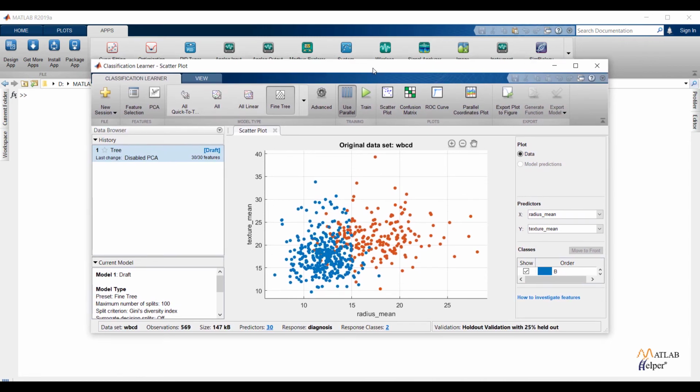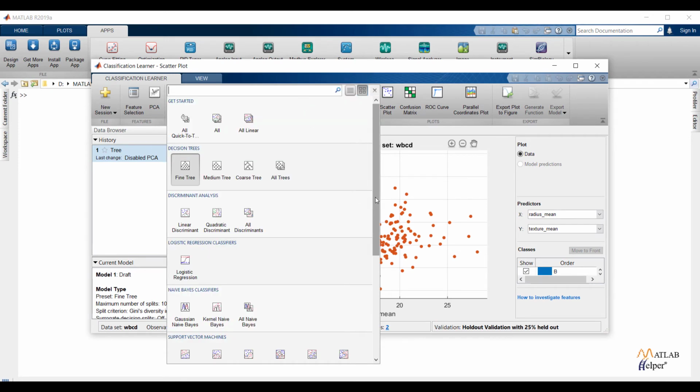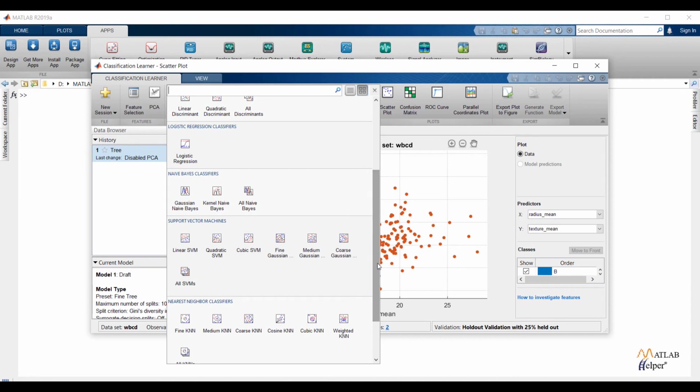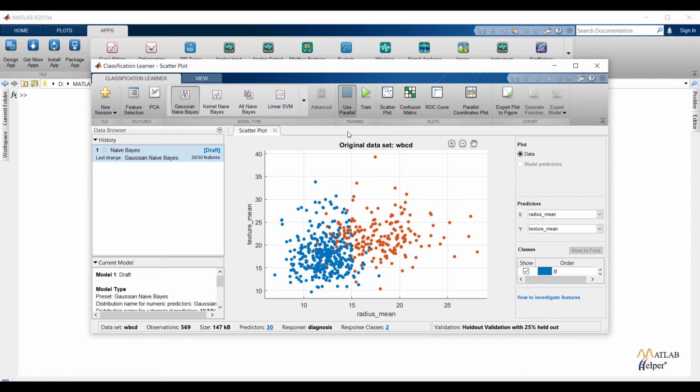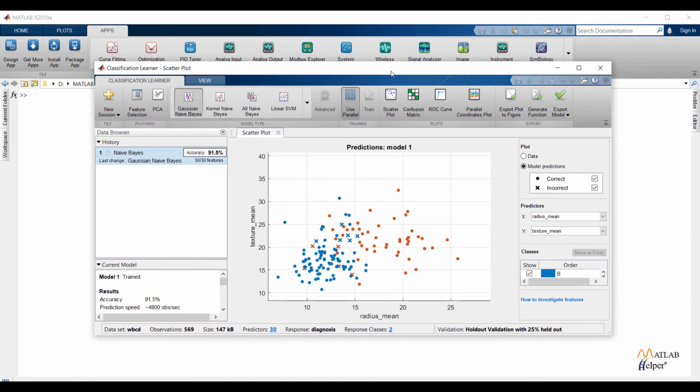The open window will show default settings of the learner app. Now under the model type tag, select the NB algorithm. We can select the algorithm based upon the requirement of the user. Right here I'm going to use the Gaussian naive Bayes classifier. Now click on train. The model will take some time for training, and finally the model is trained.